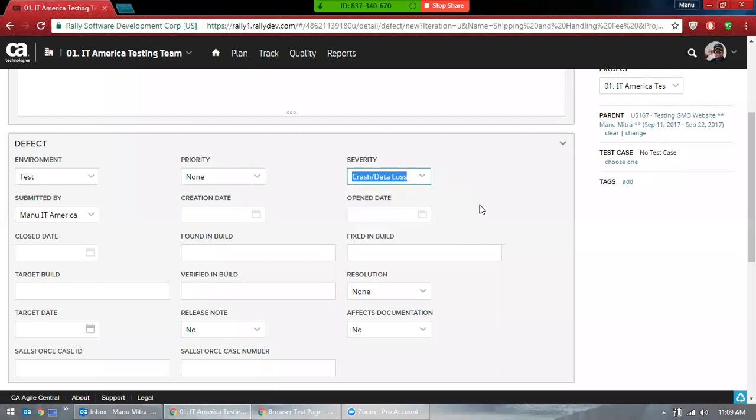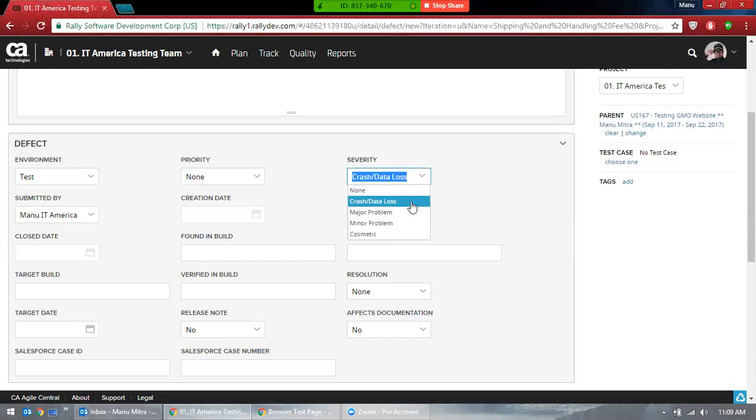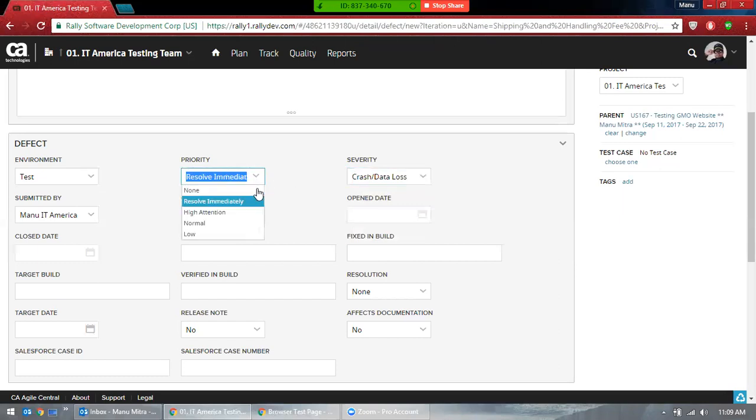Okay. Now crash and data loss. This is more for production issues. Let's say there's a production issue, and you want to put it as a crash or data loss. This is more for production issues, and that goes with high priority. It is resolved immediately, with high attention. So this will be resolved immediately most of the time, and a major problem also goes with high attention and is resolved immediately. So that's the difference between priority and severity.